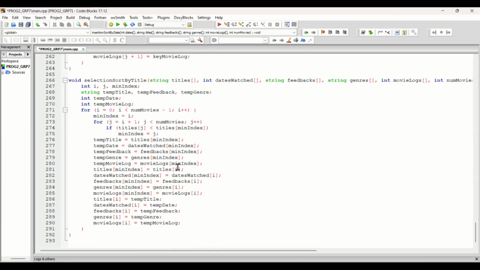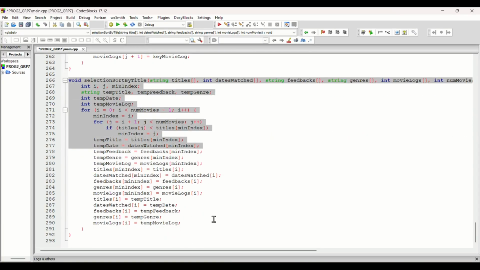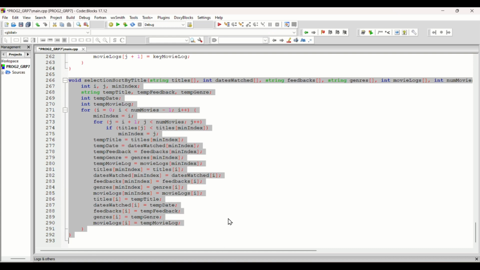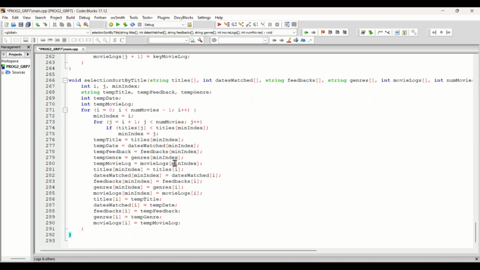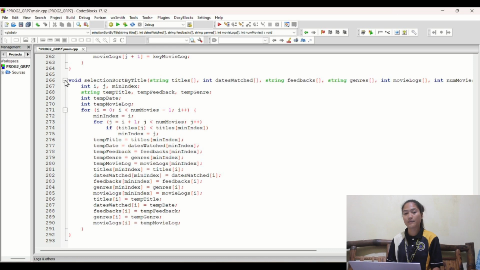On the other hand, let's talk about the selection sort that we use to sort the movie logs by title in alphabetical order. Similar to the insertion sort by date, we took the arrays titles, date watch, feedbacks, genres, and movie logs along with the number of movies as parameters. This function iterates over the movie logs using two nested for loops. In each iteration, it finds the minimum title in the unsorted subarray and swaps it with the current element.